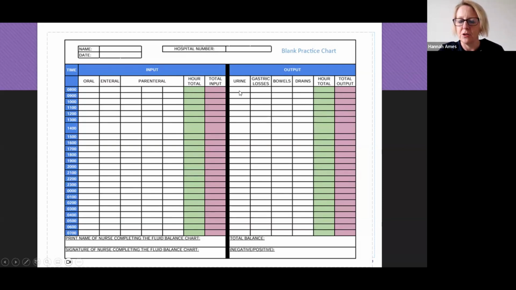And on the output, we've got urine, gastric losses, things such as vomiting, bowels, if they're having a lot of loose liquid diarrhoea, we would record that in a volume, and then drains, so any drains maybe post-surgery, any drains at all where there is an output. At the bottom, we need to print our name and signature, and then we've got the total balance that we put here, and then we write negative or positive here as well.